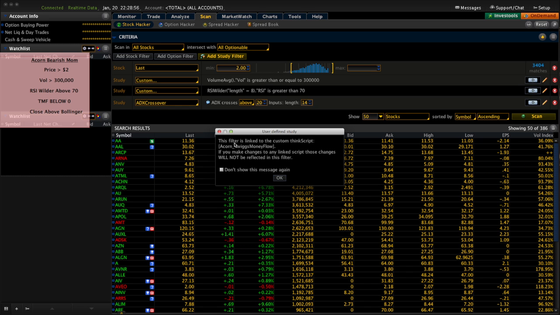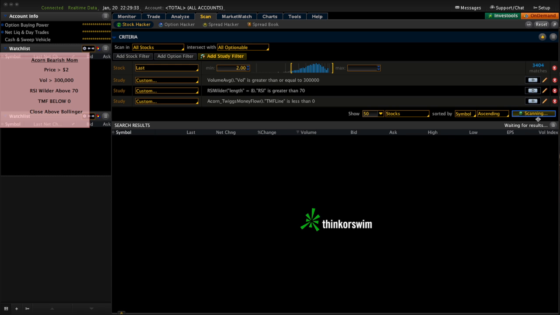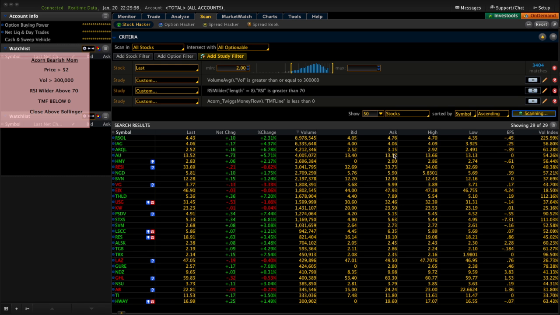Okay, right here. It says a filter is linked to this custom thinkScript, the Acorn Twigs money flow. What this is saying is we put that in there as an indicator, right? So if we make changes to the indicator, it's not going to change in your scan. That's all that's saying. If I was you, I would check that because it's obvious. I'm going to leave it unchecked in case, again, I ever have to do the video again, just to explain that to people. And now we've got our Twigs money flow in there. And we had 386 stocks. Let's run it. Now we're down to 29.